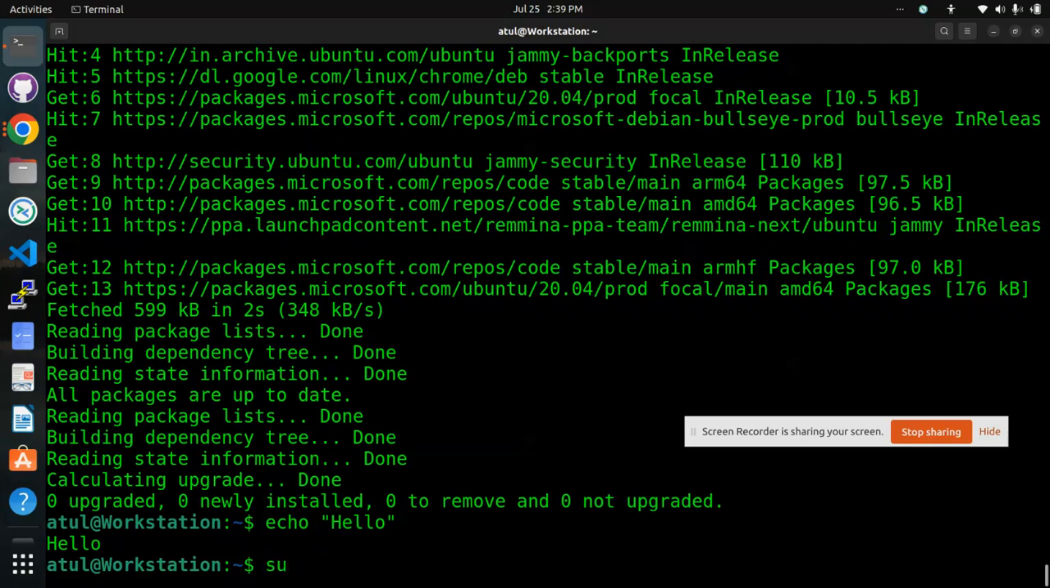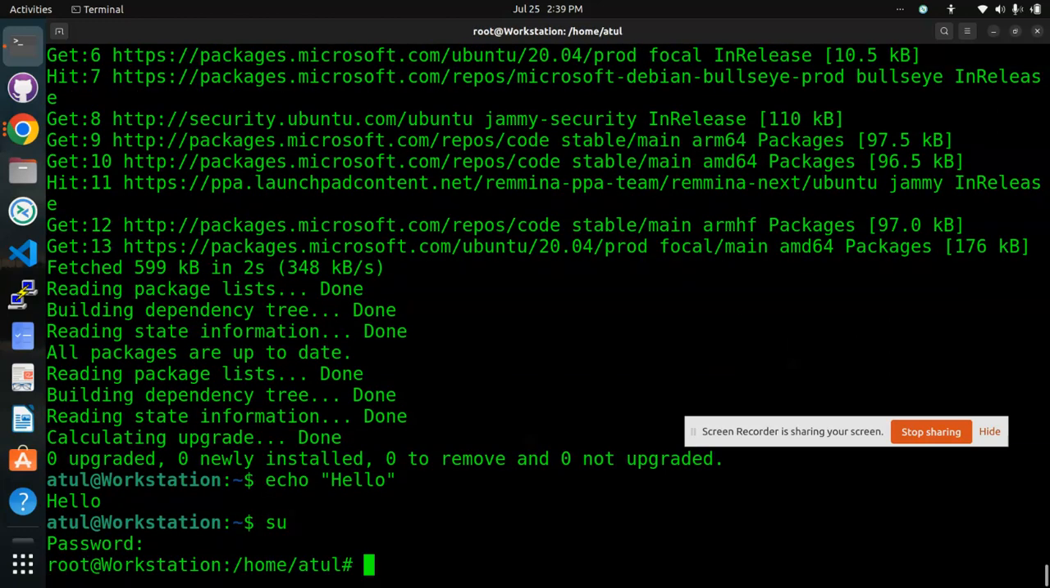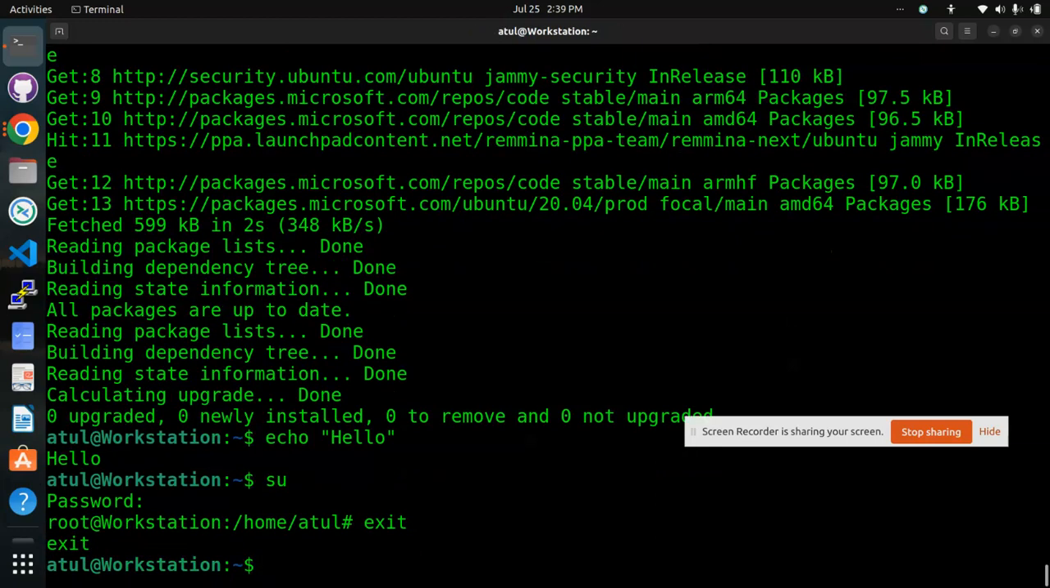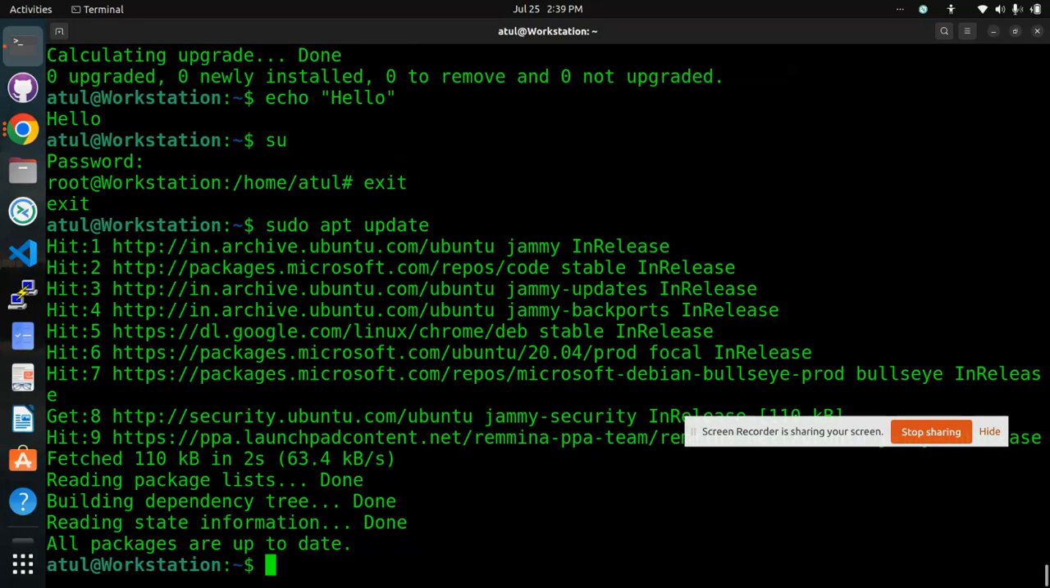The most important command is su. It asks for the administration by the user, and we will be at the root console. And for exiting from the root console, you can fire the command exit. For updating the system, you will have the sudo apt update. For upgrading the system, you will have the sudo apt upgrade.